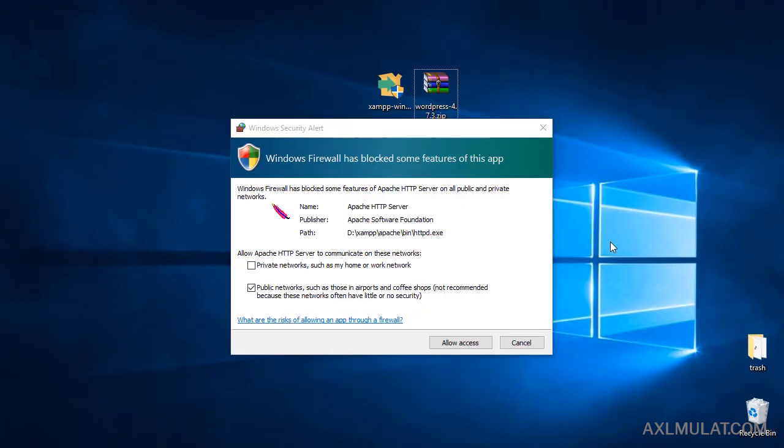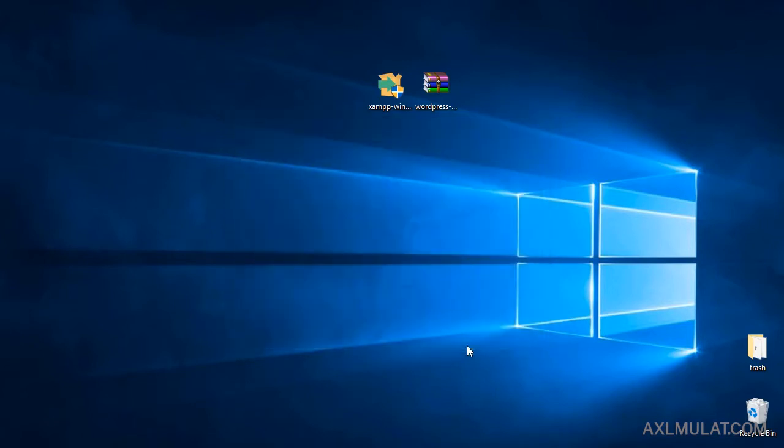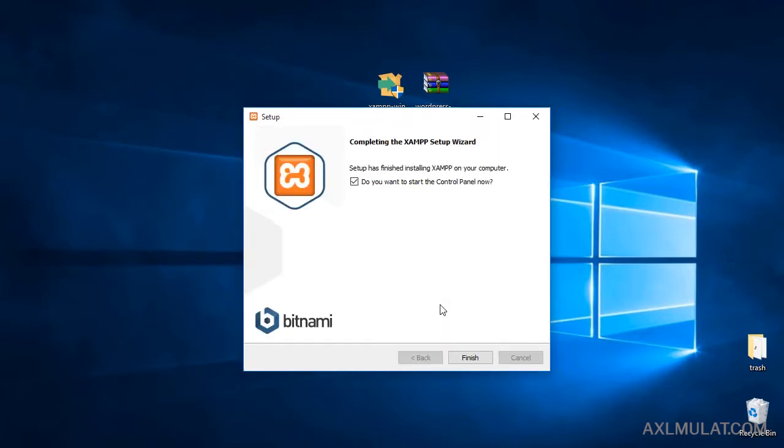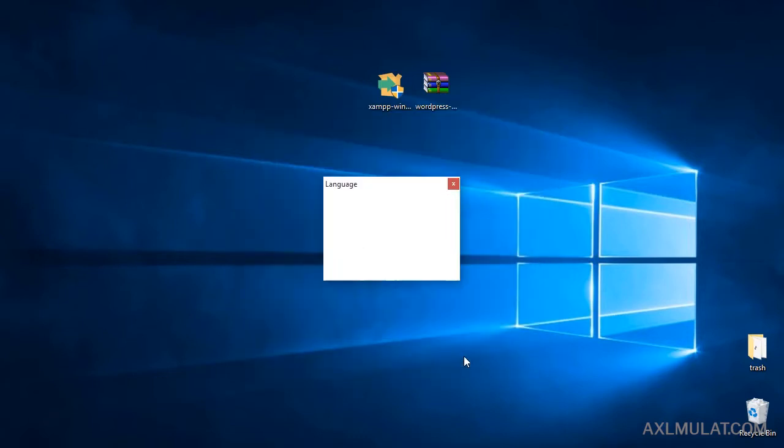And guys, this will pop up. Click allow access. And the installation continues. And finally done. Our local web server is installed. And click finish. Save.